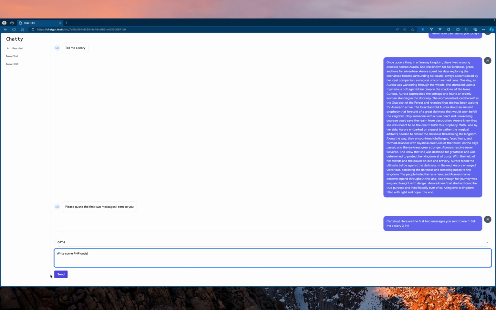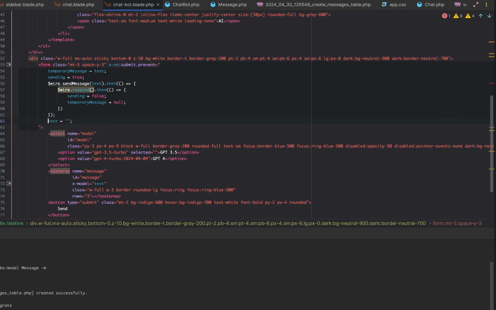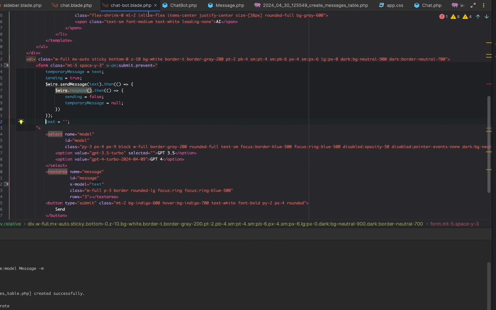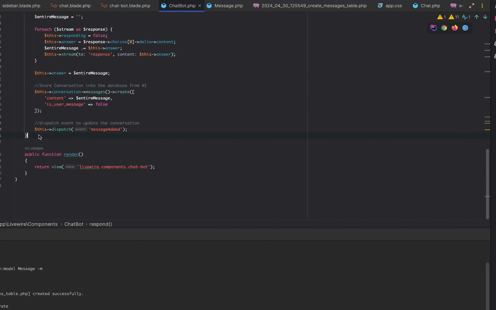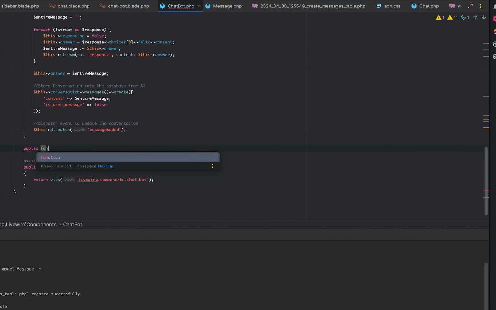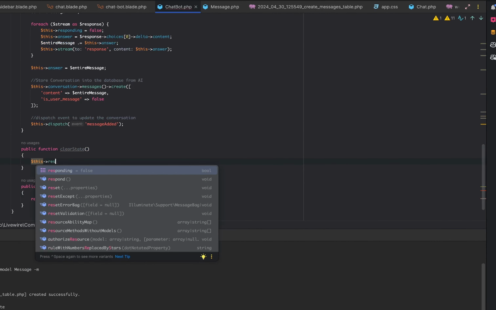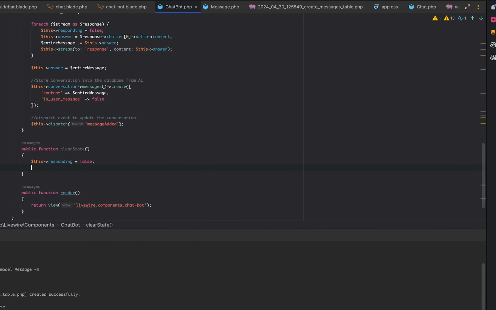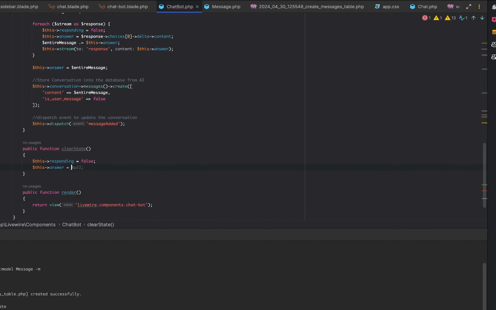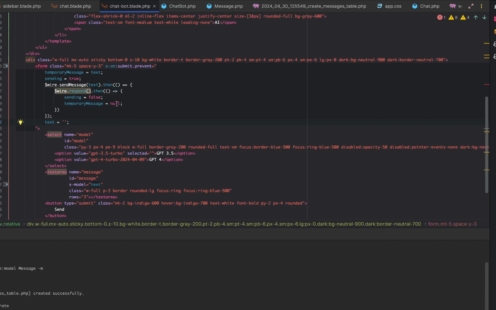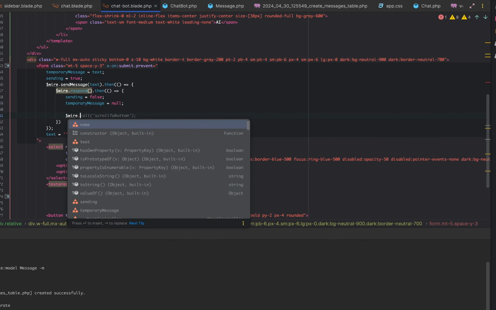However, at first, let's head in here. Add this at the end instead, actually, just because we want to make sure it's after all the requests have been done. And then let's head into chatbot. Create a function in here where we're going to clear the state. And inside here, we just need to set responding to false and set answer to null. And what we want to do in here is just call wire clear state.